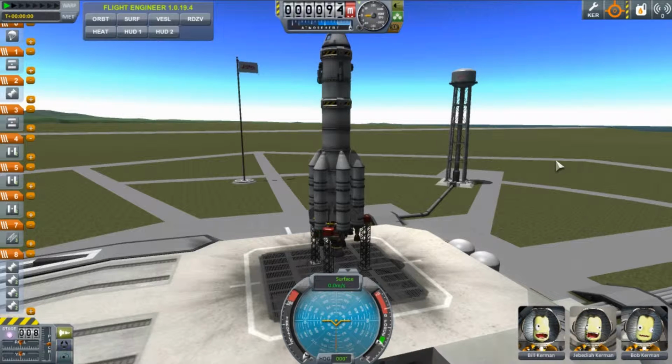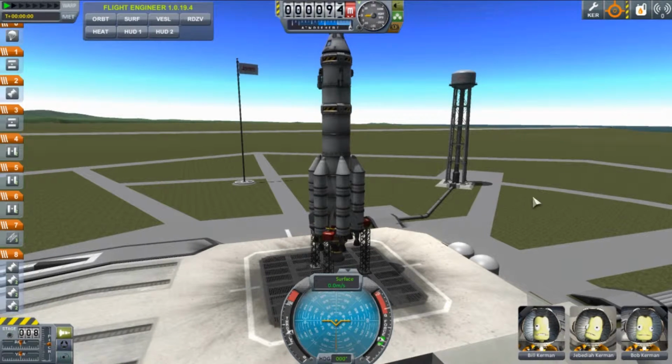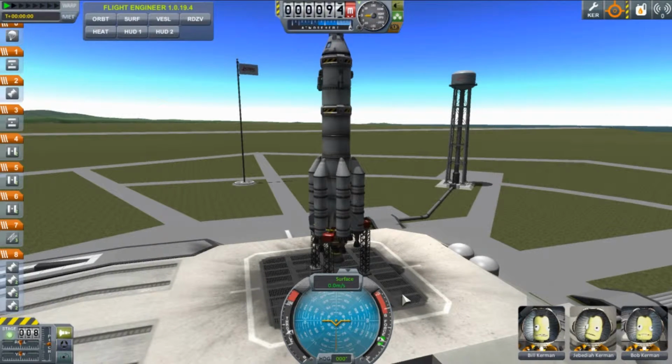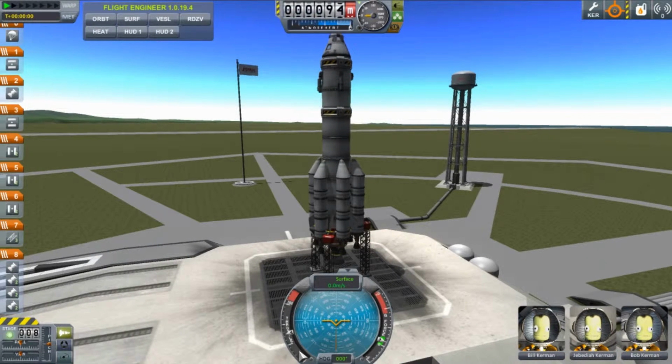Now, the first thing you want to notice is this big blue circle kind of in the middle of the screen. This is your nav ball. This gives you all the information you need to fly the ship as far as what direction it's pointing in. In order to launch, we're going to have to pay attention to the left side of the nav ball. This is your throttle quadrant.